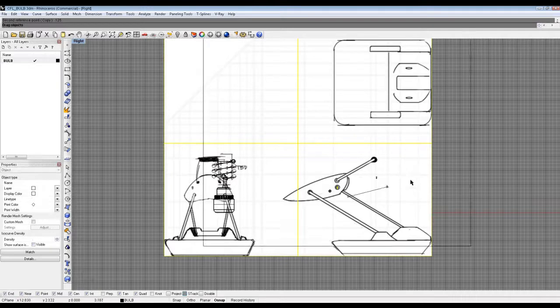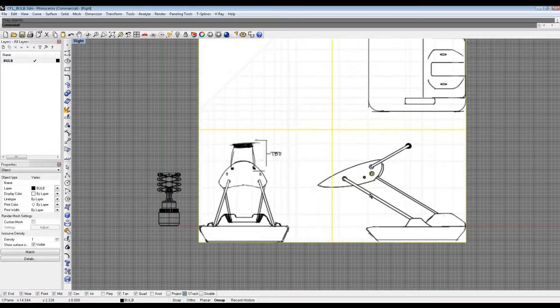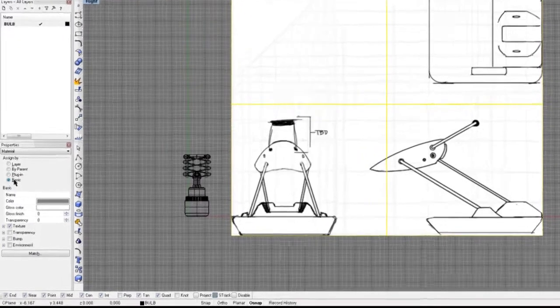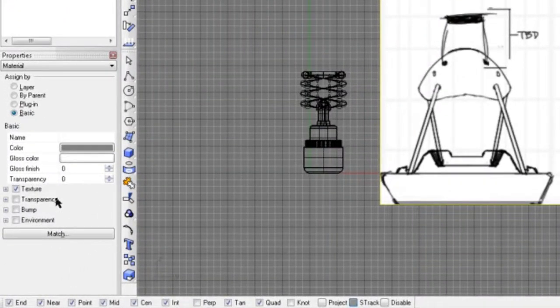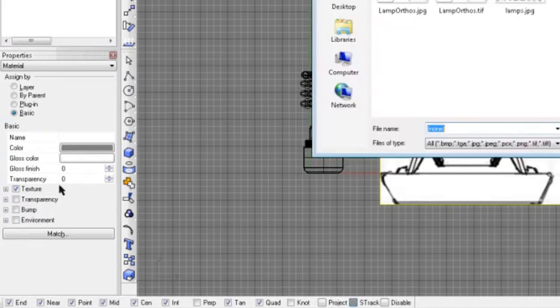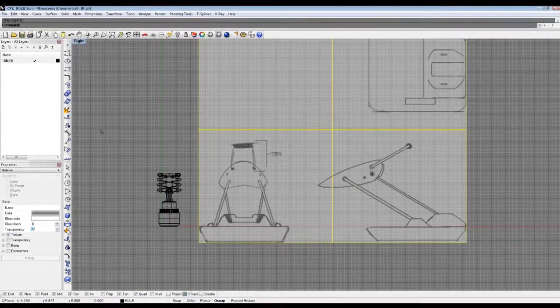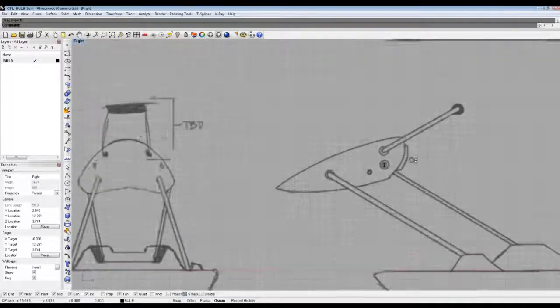And then the other part of that, which I would assume would be a question, is how do you get the opacity to change? And that's to go to material with the picture frame selected, and just go to basic, and then click on transparency down here, and just type that to 80, and that'll give you a nice soft underlay to work with.